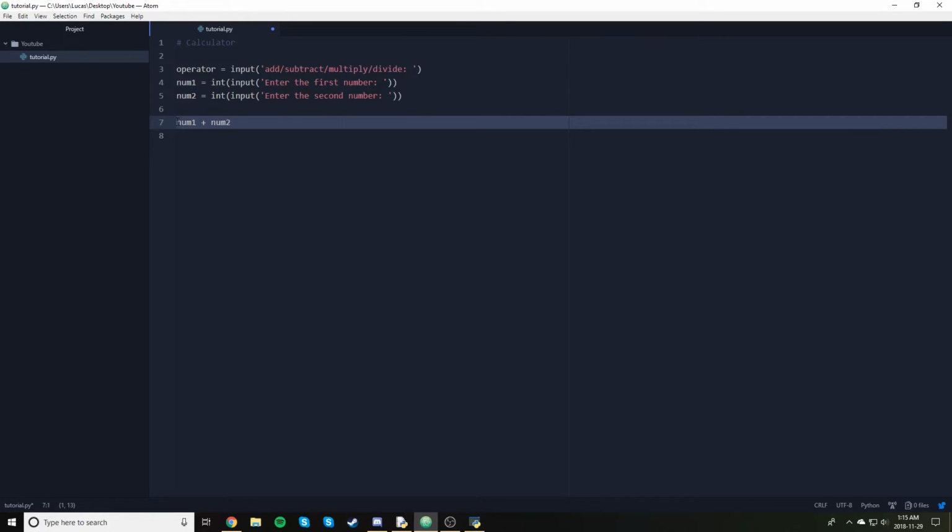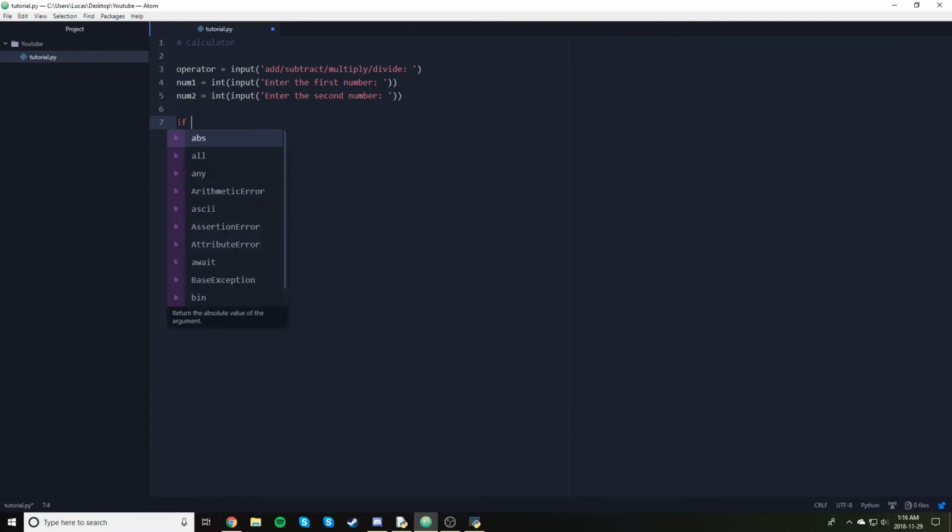But again, we are not quite done. All we have done is set variables. This doesn't actually do anything yet. So what we want to do next is we want to use our if statement. So we're going to say if operator is equal to add.